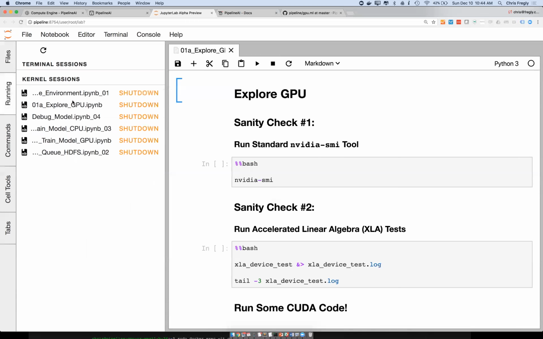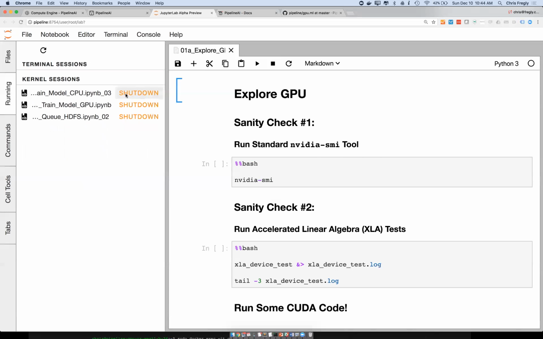If you notice some of these have green, that means that they're running. If you click on the running, just do me a favor and click shut down on all 5 or 6 of these.